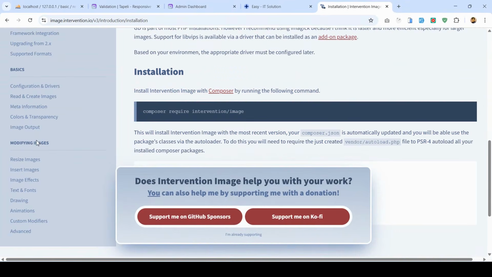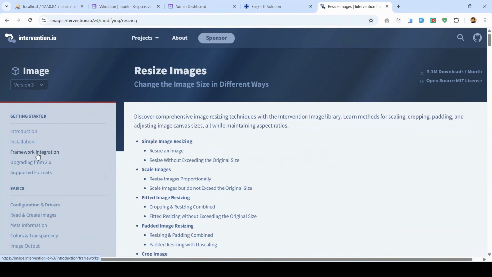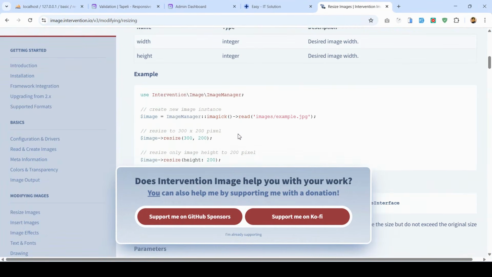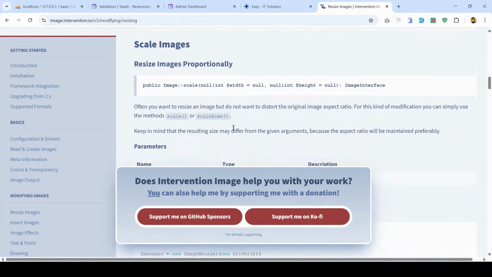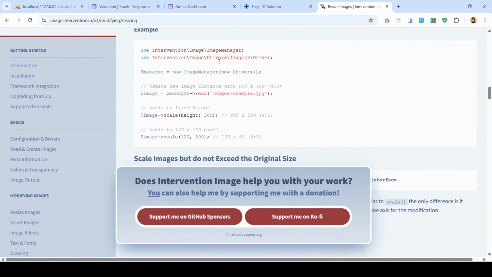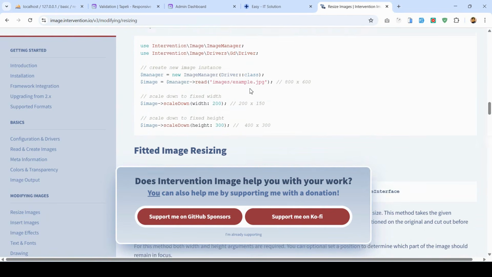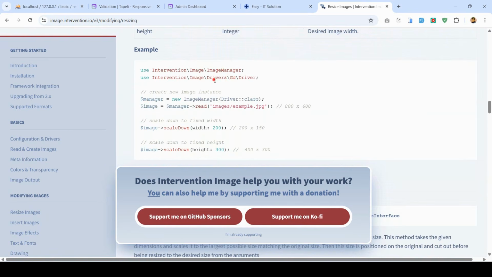Now if you go to the Image Intervention site again, and go to resize images, you can do it in two different ways. One is with the image manager and the Imagick driver, and the other is the GD driver. Now I'm going to use the GD driver. First of all we have to take two things: the image manager, and the GD driver.